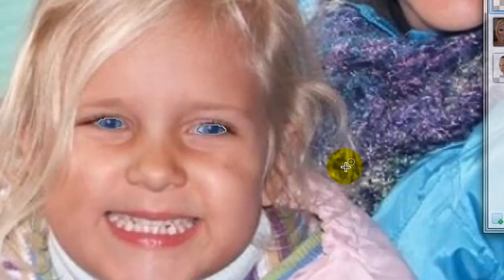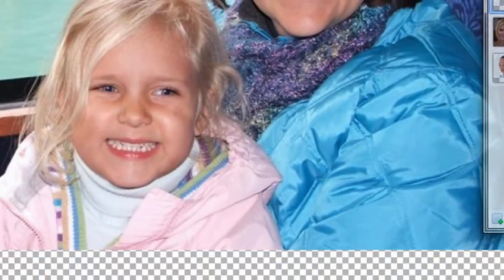And you can see now when I turn off the selections, the eyes are human looking again rather than demonic, although that fits sometimes with this little child.